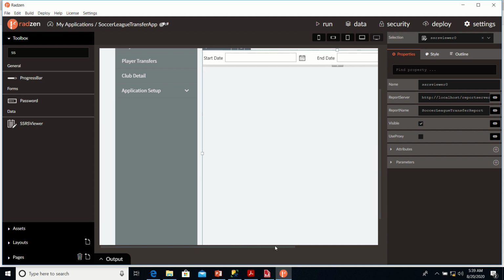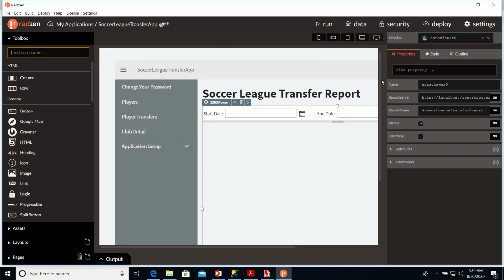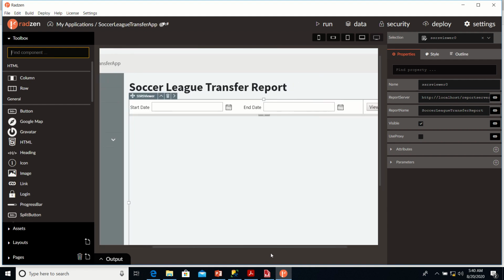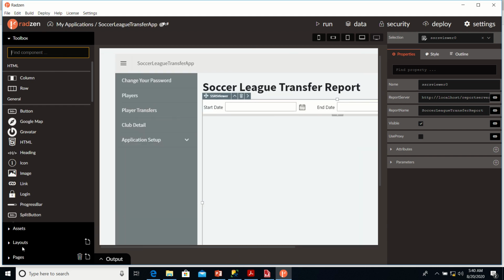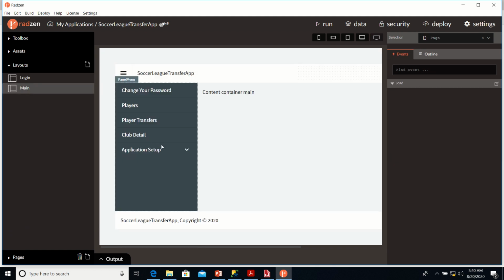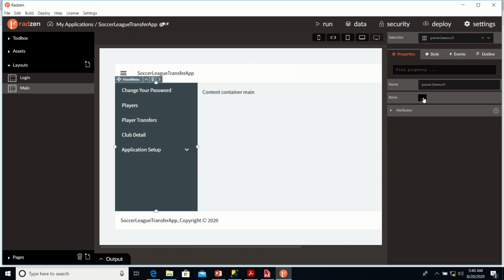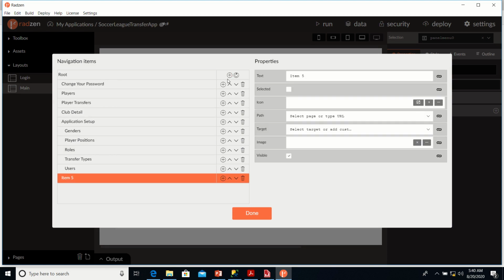Now this is what I have. You can see the start date, end date, and view report button appear. Now what I want to do is to quickly go to layout, go to main, and confirm that we have a report. We don't have it. So what do I do? I click on the heart. Let me promote it to the top.